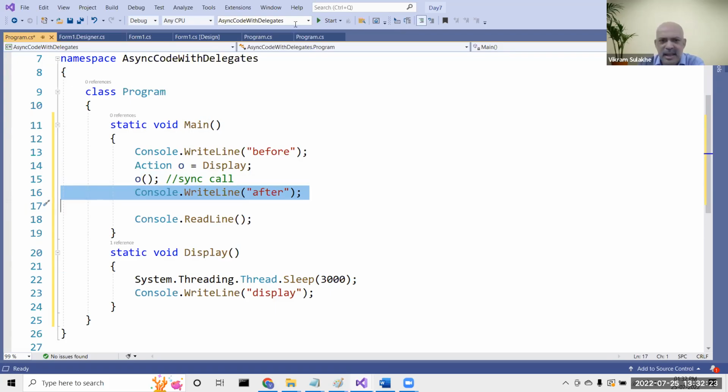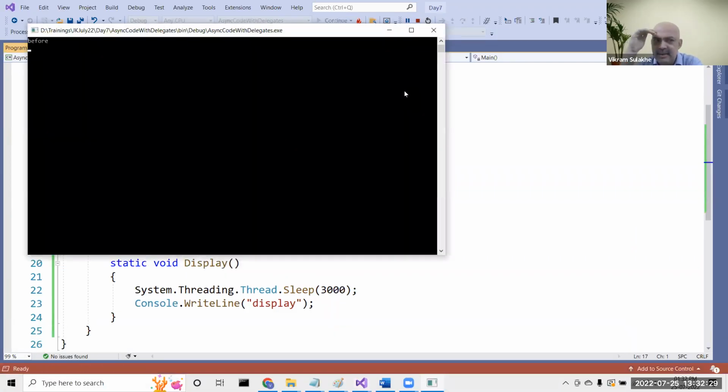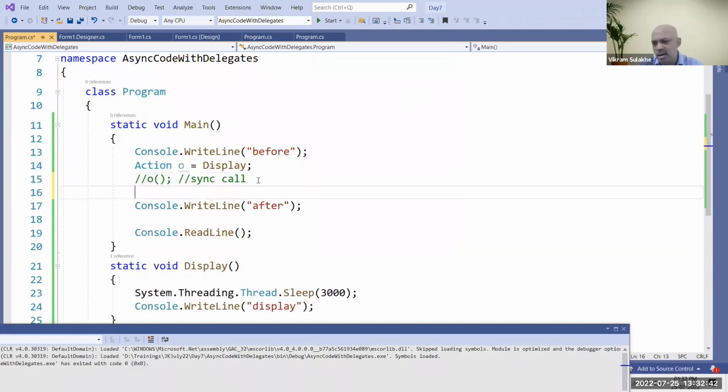So let's run this and confirm this. Look at the output: before, then 3 seconds, display, and only after display is over, then after. Now we don't want that. This is a synchronous call. We want to make it an async call.